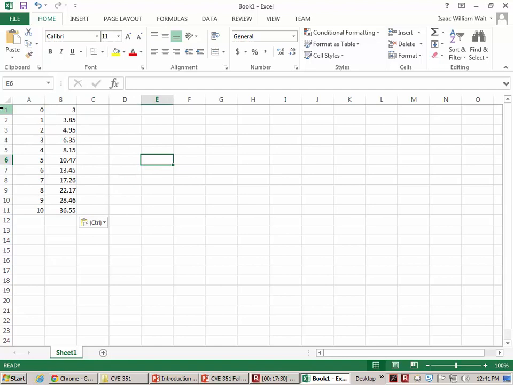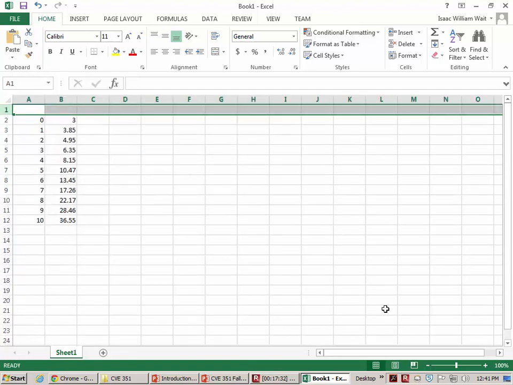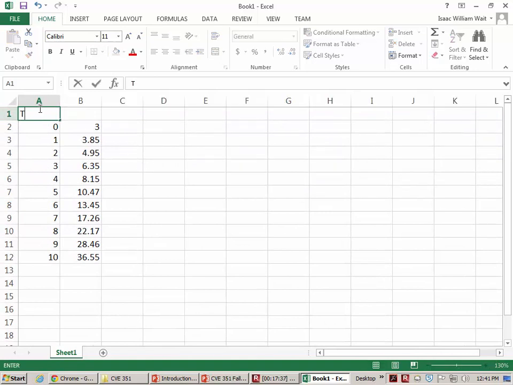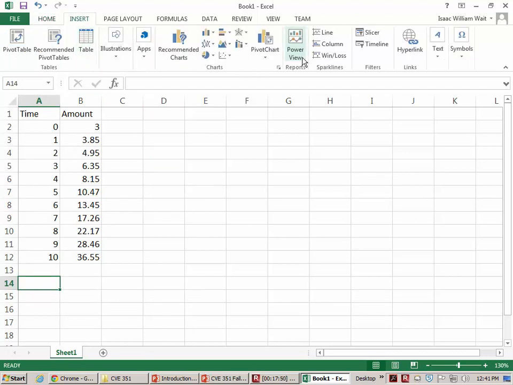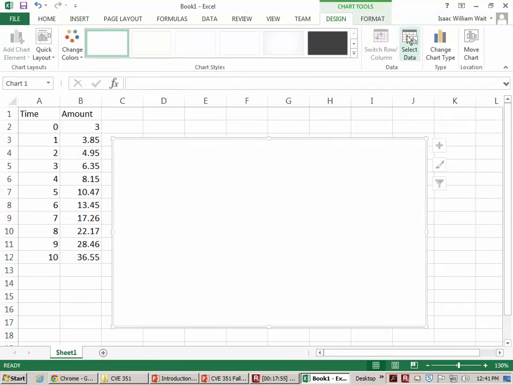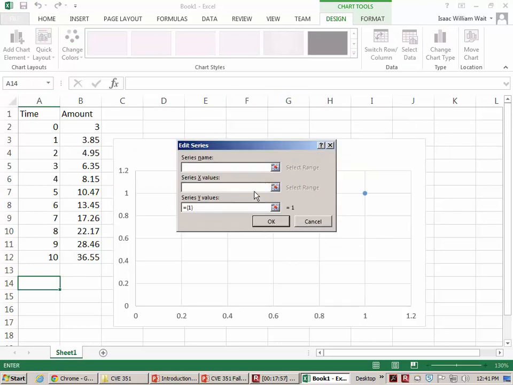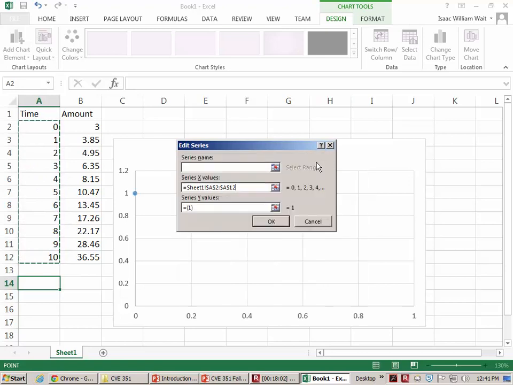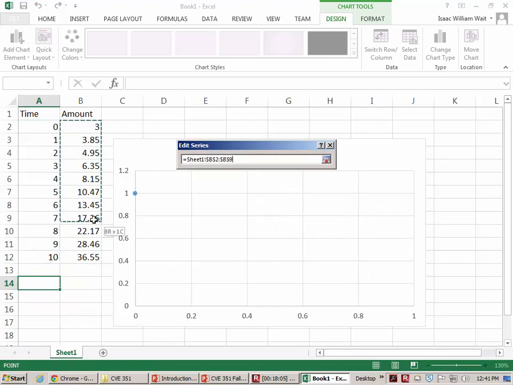Okay, so let me insert the row there. So this is time, and this is amount. What we want to do is see, is this zero order kinetics or is it first order kinetics? And so I'm going to insert a chart, and I'm going to select the data here. For the x-axis I want time, and for the y-axis I want the amount.